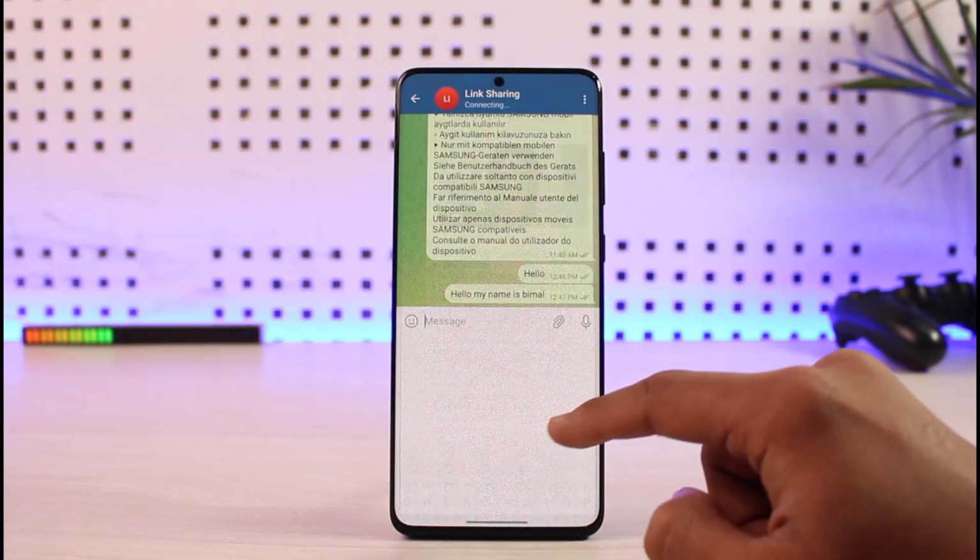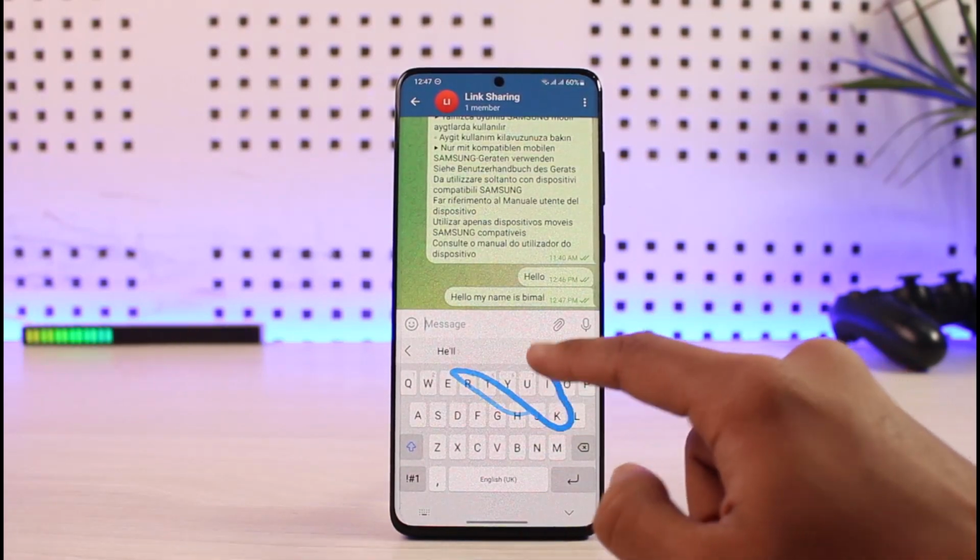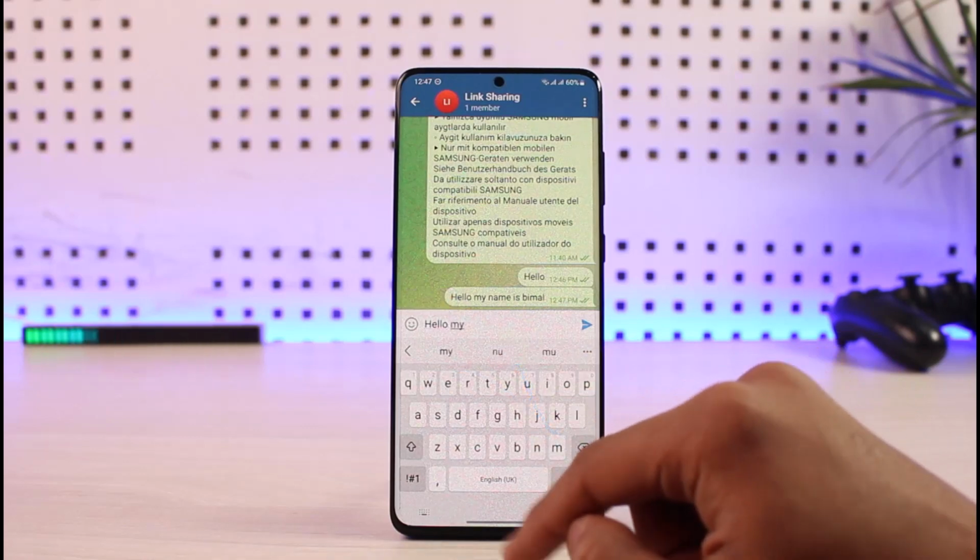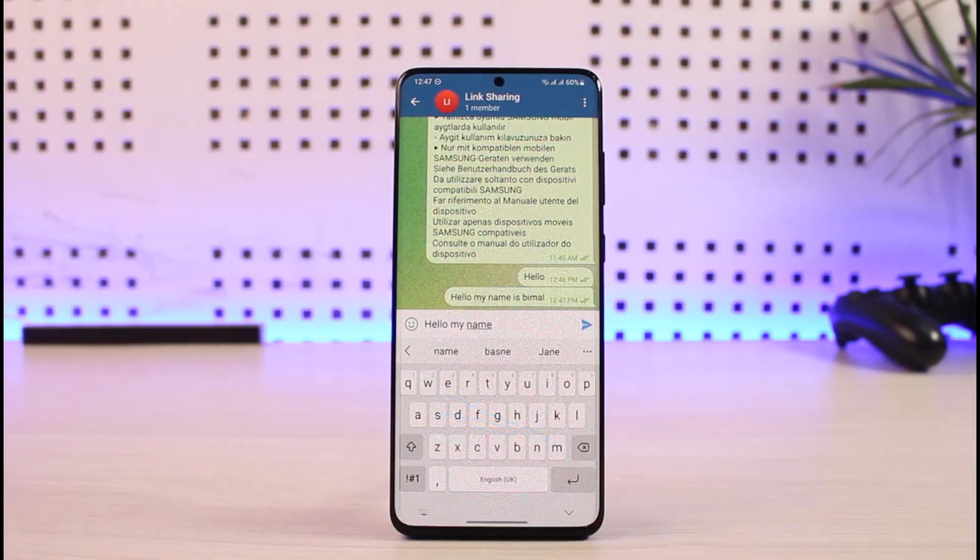Now when you come back this time, and then whenever you want to type something, as you can see, you can just swipe over it and then it's going to be typed in automatically just like this, and 99% of the time it is very accurate.